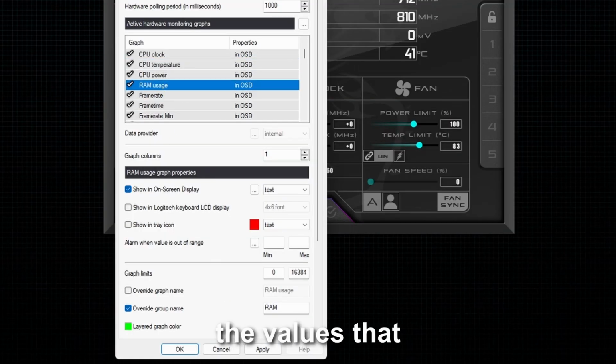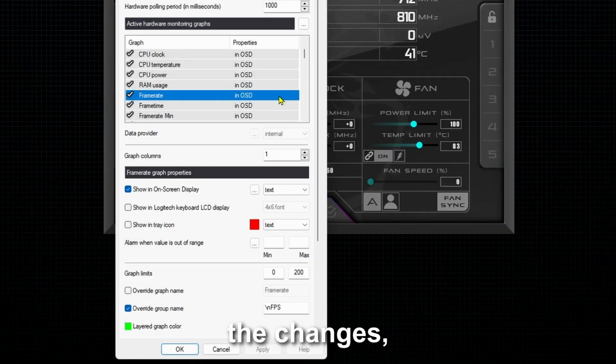Now, do this for all the values that you need space for. After making the changes, apply it and then press OK. Now open a game to see the changes.